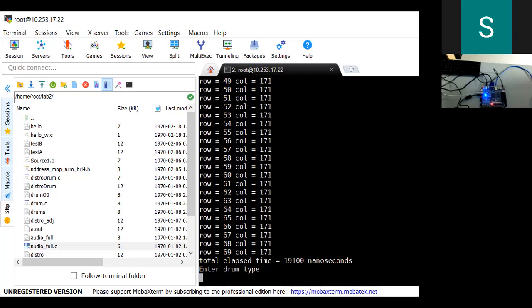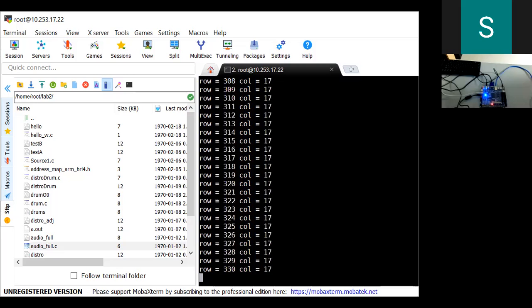That first iteration took 19,100 nanoseconds, which stays consistent with our one cycle per row timing and using the 50 megahertz clock. So now I'll play the second sound.